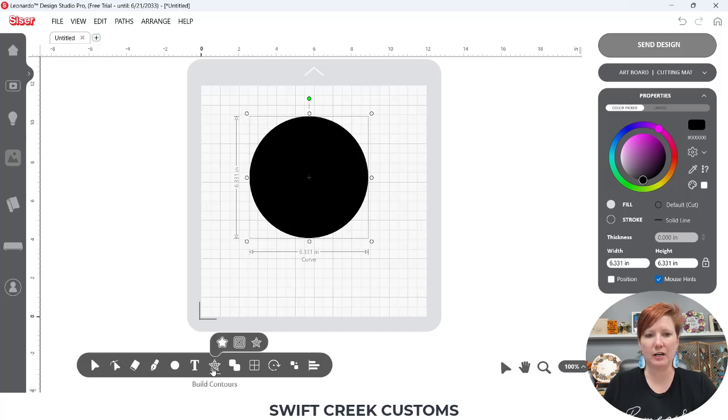Then I'm going to come down here to the same icon where Build Contours is. If you have been in the software, you may have noticed that the last icon currently in this version, it may change in the future, but the last icon that you selected is going to be the icon that it shows in here. So someone else's software or a video may not always look the exact same as your software because they may have used a different tool prior to recording that video.